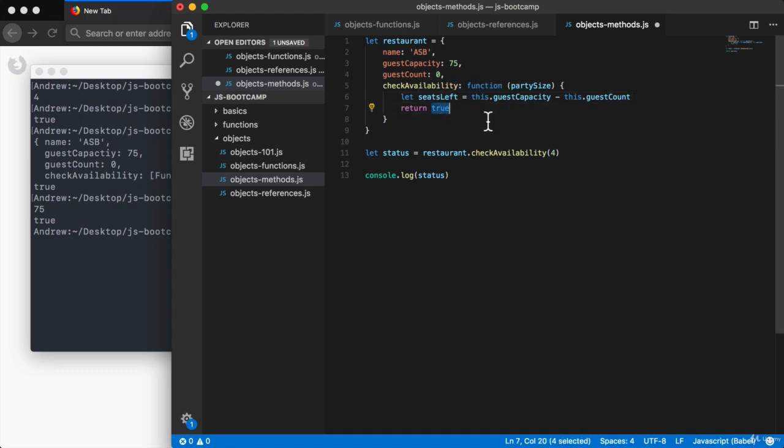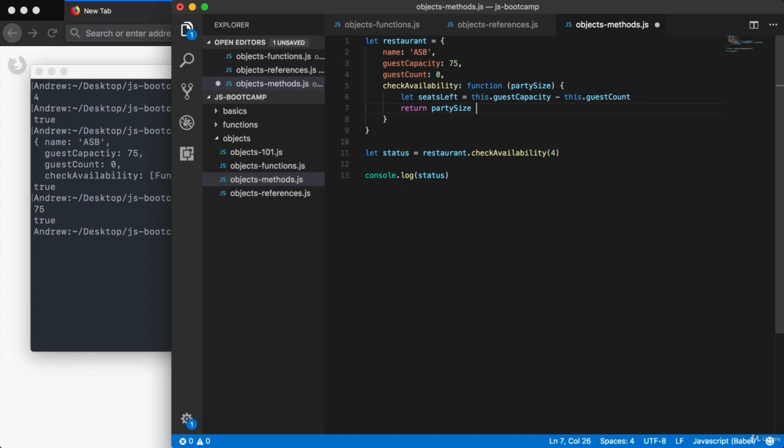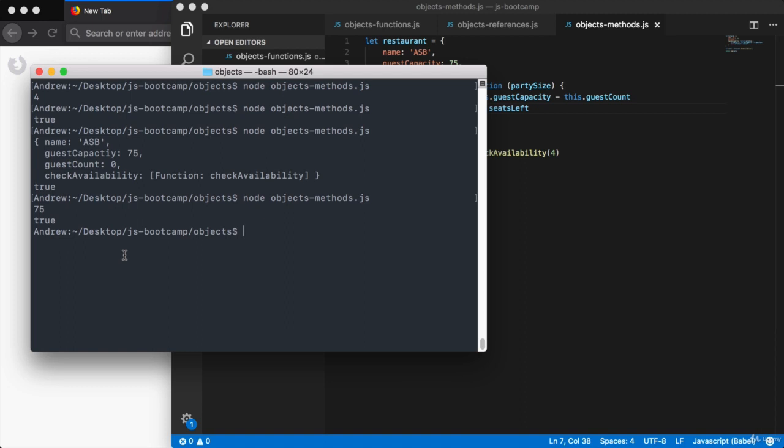Now, how do we actually create the Boolean? Well, all we do, instead of having a static true, is use the comparison operator. We're going to check if the party size is less than or equal to the seats left. If it is less than or equal to the seats left, we can seat them. If it's not, we would be unable to seat them. Let's go ahead and save the file and see what happens. If I rerun the script, I would expect to get true, and I do.